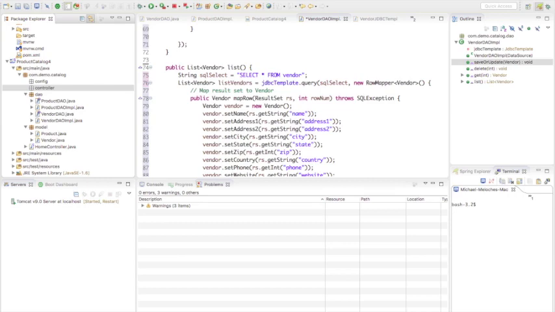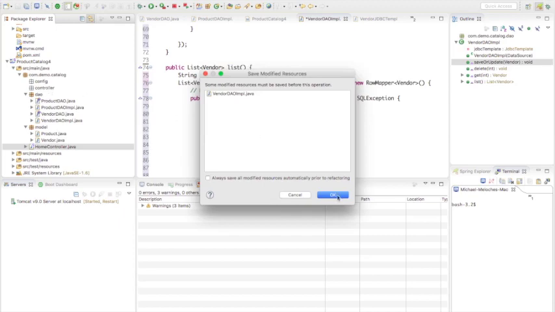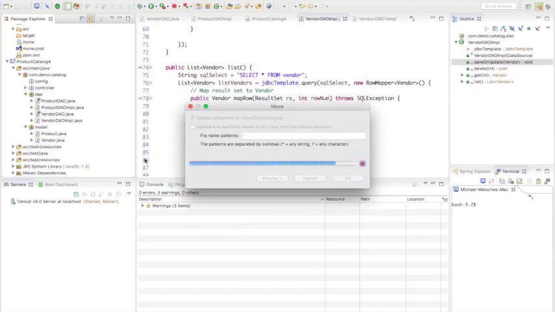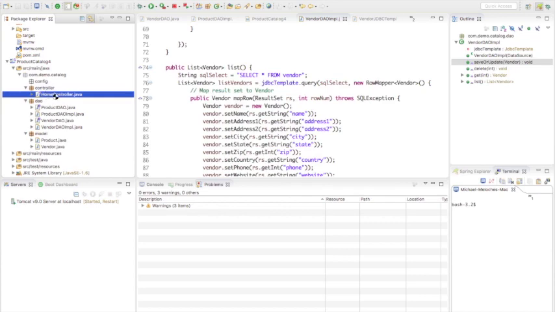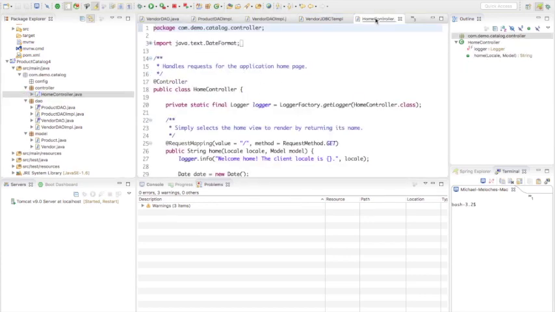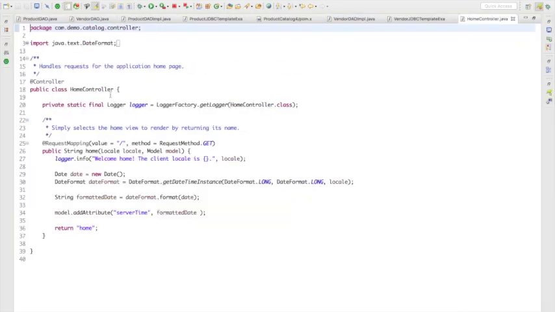In this particular case, we're going to need 3 controllers. So we already have our home controller. By default, it puts it in root. I don't like it really being there, so we'll move it up to controller. So we now have our home controller. Let's take a look at what's in this guy. This guy actually takes us to a page right now that says welcome home. The client local time is, and it will pull the locale and format the date, time, and return the time.